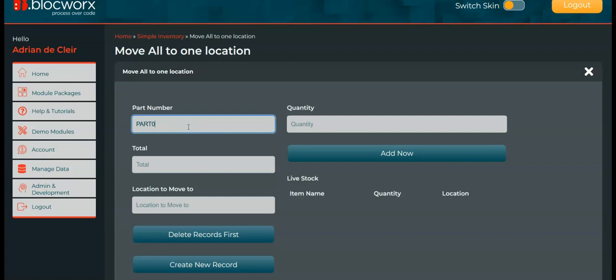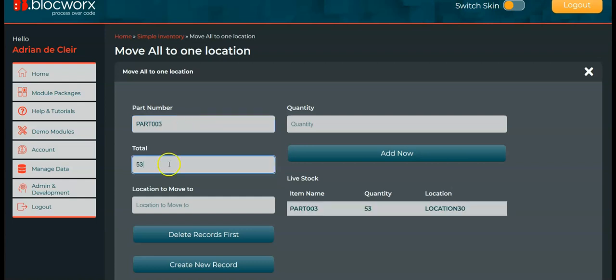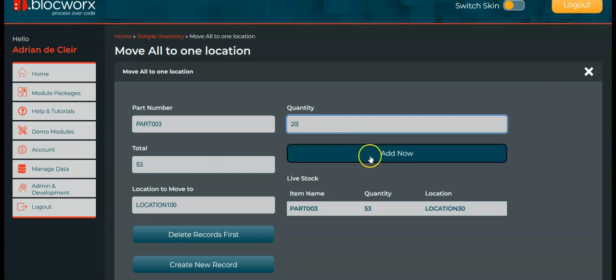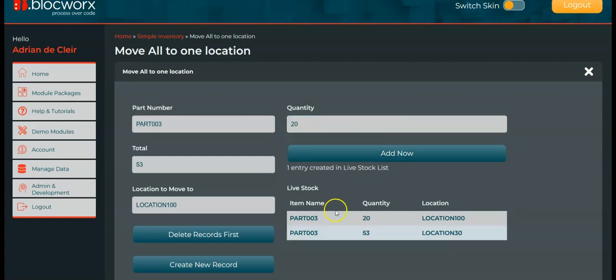So let's say part 003, the total is 53. Let's say location 100. And let's add a new row, 20, add row. And then we see our 20 here. If I press return on this again, we get our 73.